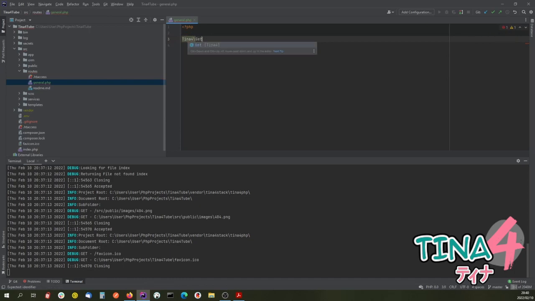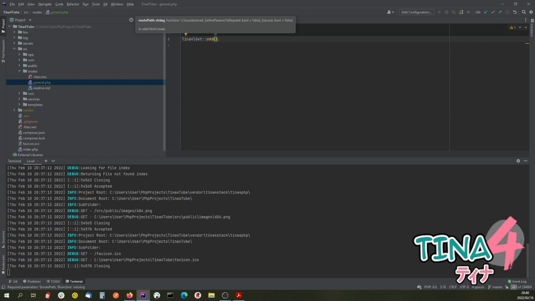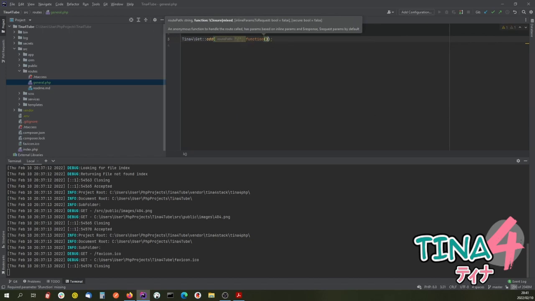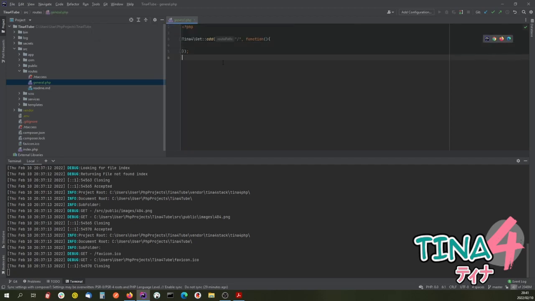So that's the methodology, and there's a method called add. So that then adds what we're doing to the list of routes. This might be familiar from other frameworks if you do it. Here we're going to have our URL, and so we actually are just going to put in our root URL here. And then we have a closure function here, which I'm going to just create as an empty function for now. And that should be our route, if I got it right.